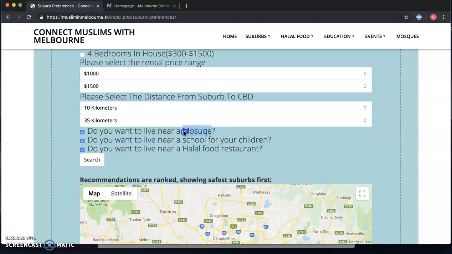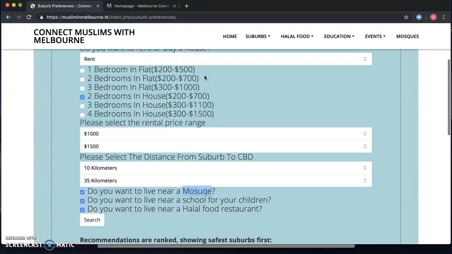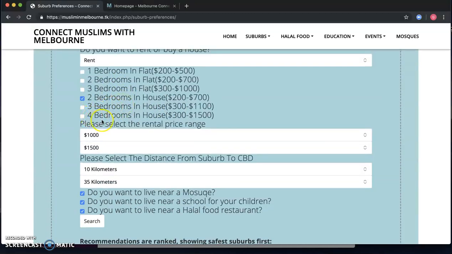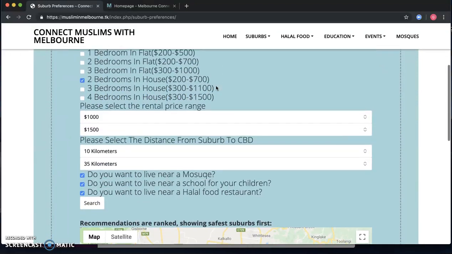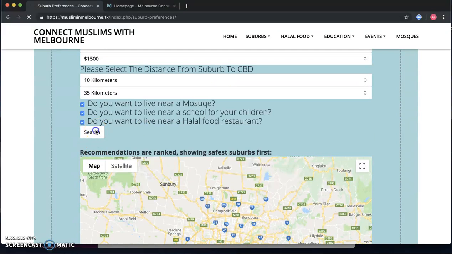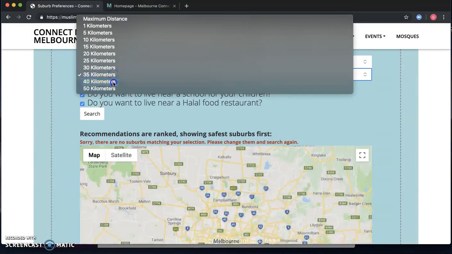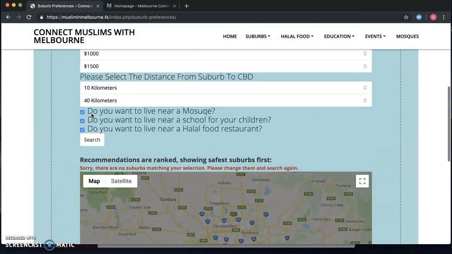So the spelling of mosque is incorrect. Please fix it. If there could be some spaces between this part, so 4 bedrooms is immediately before please select the rental. So if there's a little space, it'll just look neater. All right, let's search. Oops, nothing here. Let's do 40.